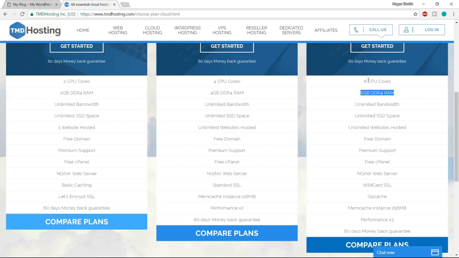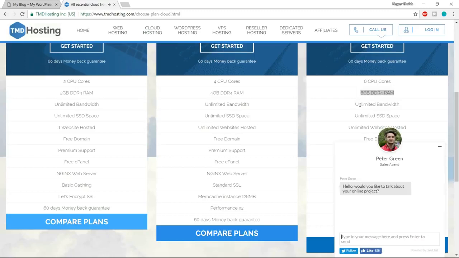The next feature is unlimited bandwidth. Now unlimited bandwidth is also a very important feature because it is the amount of data that you can transfer on your website. So you can upload and also download an unlimited amount of data from your website. So that is also a very important feature.